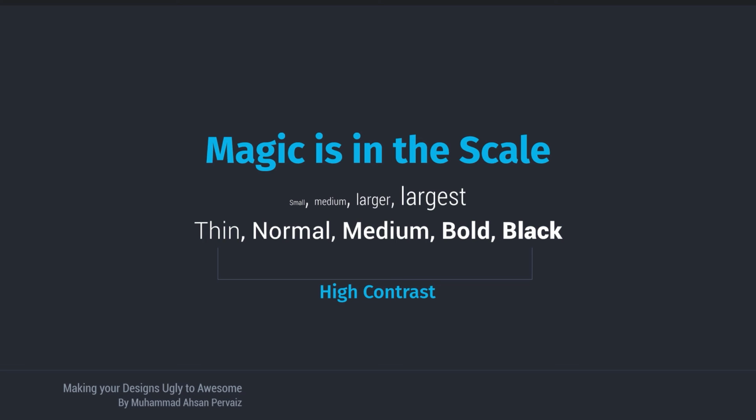Like you can see over here in these slides, I am using a very thin font with a very thick font, which is bold or black. These are different styles I have shown. I think this is the Roboto font: thin, normal, medium, bold and black. Try to use as much contrast as you can. For example, thin and black are going to have a lot of contrast.